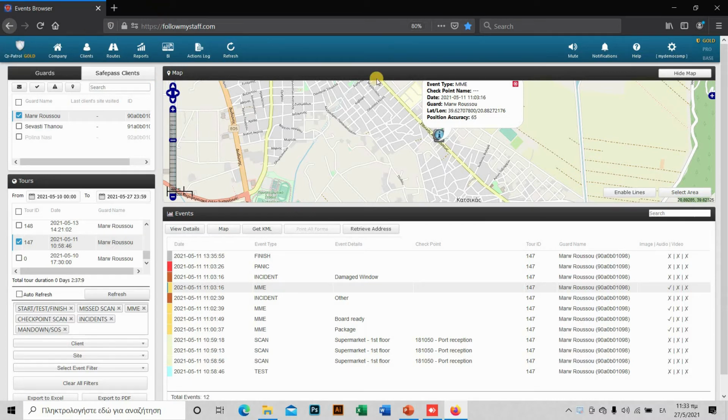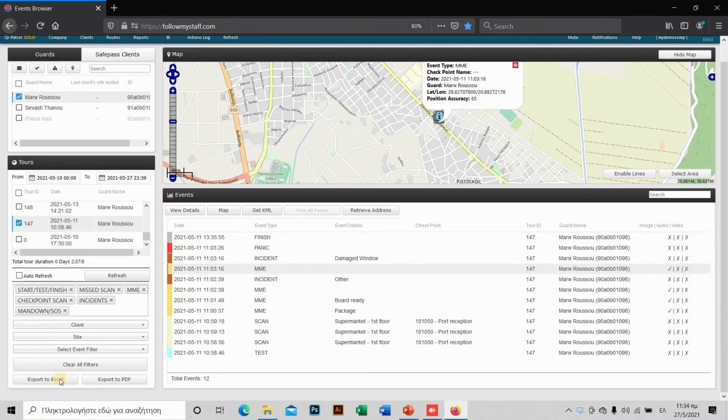Let's dig into action. This is the main page of the web application where you log in to monitor the patrols, called the events browser. In this main dashboard, you can see the events sent by guards, their locations, as well as some multimedia elements, if any, like a photography, a sound or a video recording. You can also export some basic reports.